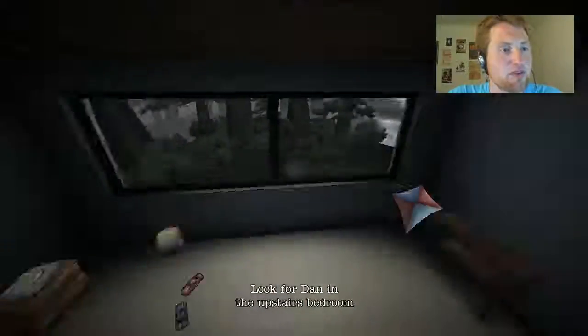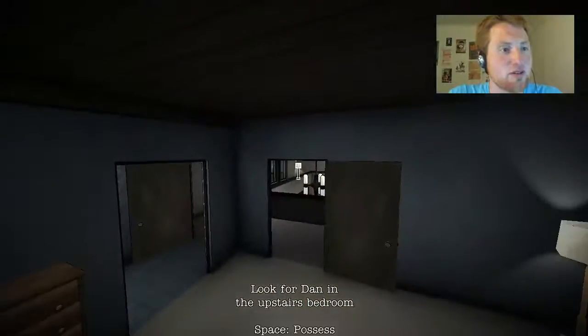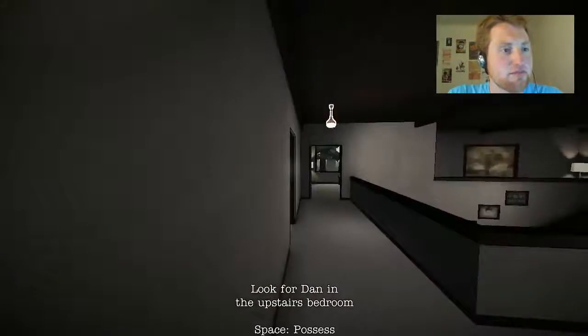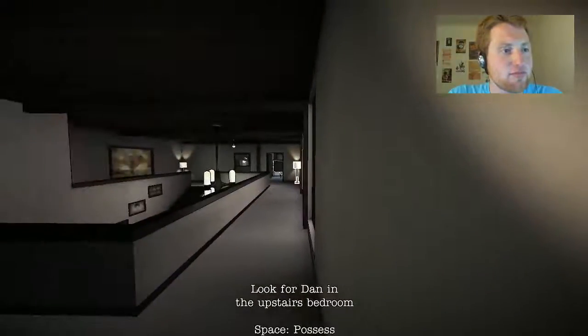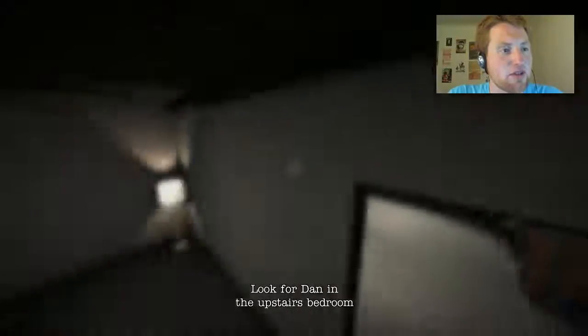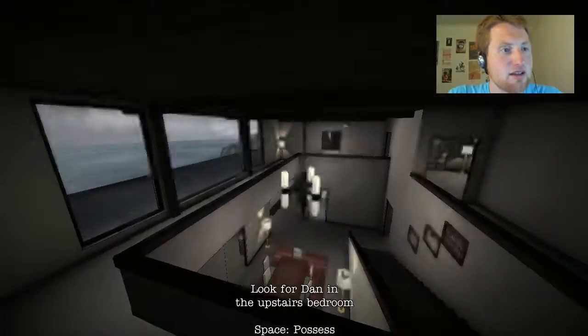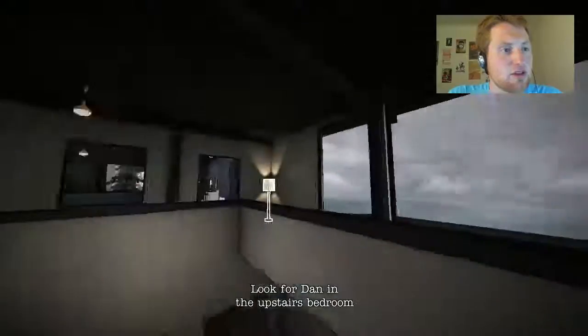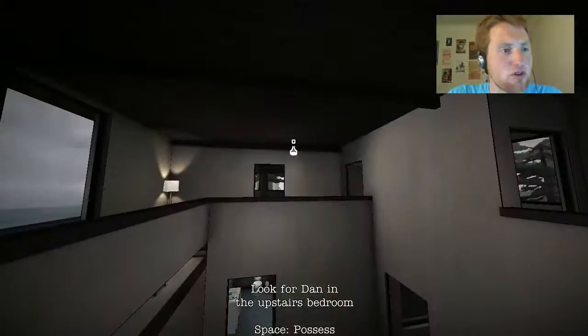This is an upstairs bedroom. This is the kids' room, though. Okay. All right. Every time I swap between lights, I get a little bit disoriented, which hopefully I will learn to cope with.